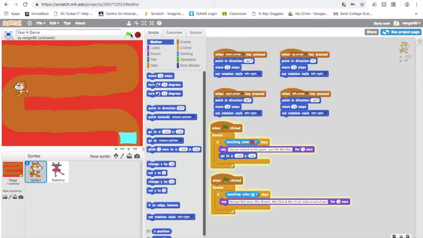Ooh, it's tense. Oh, nuts. Right, anyway, I'm going to cheat. So basically, I'm going to drag mine here. Because, yeah, I'm going to have a bit of a cheat. And then hopefully, hooray! Well done, Miss Brockis, Miss Diaz, Miss H are really proud of you. Fantastic.